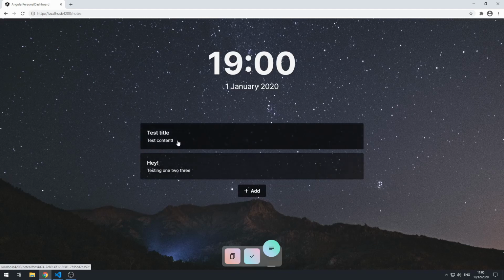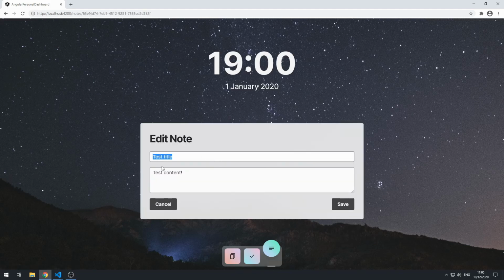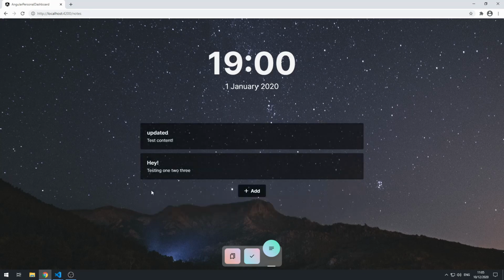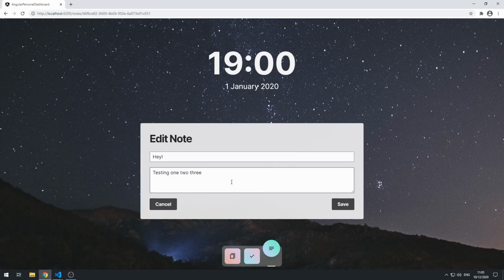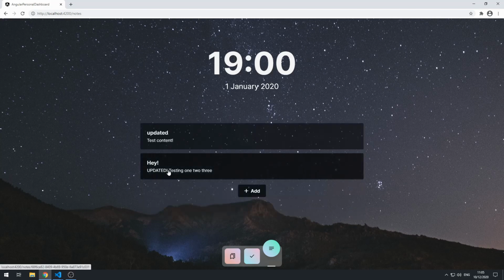And let's go here and let's say updated. Click save. And it sends us to this view and it has updated. Cool. All right, let's try and update this one. Click save, and it has updated. Awesome. Cool. All right, so that's looking pretty good.